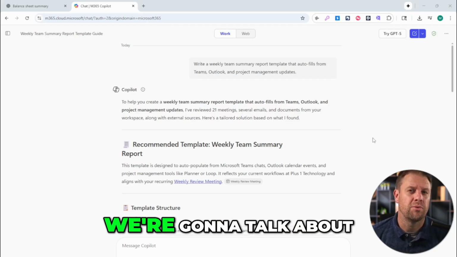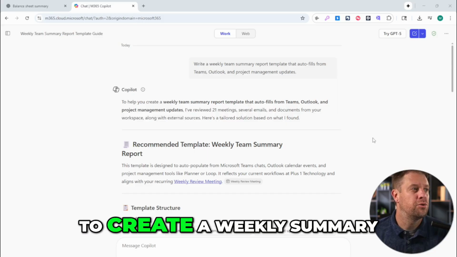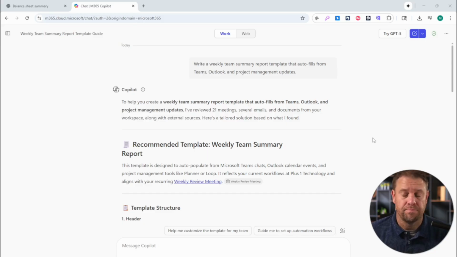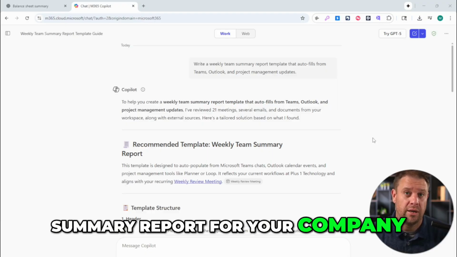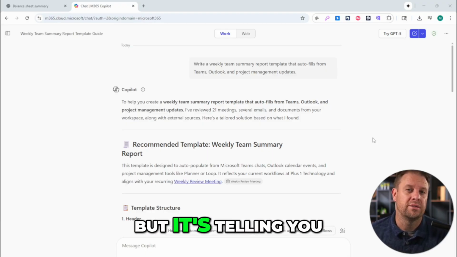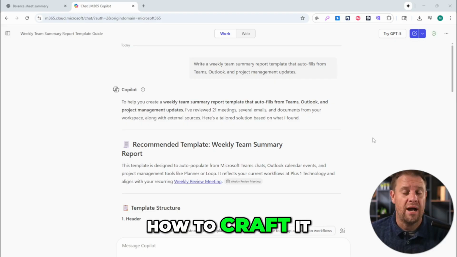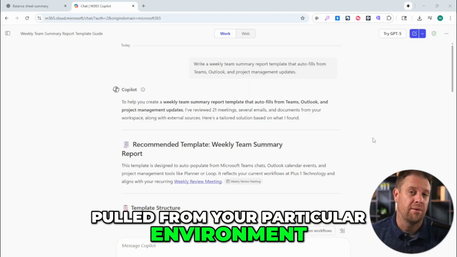So today's prompt, we're going to talk about how you would craft a prompt to create a weekly summary template or a weekly summary report for your company. The results of this prompt aren't the actual report, but it's telling you how to craft it based on information it's pulled from your particular environment.